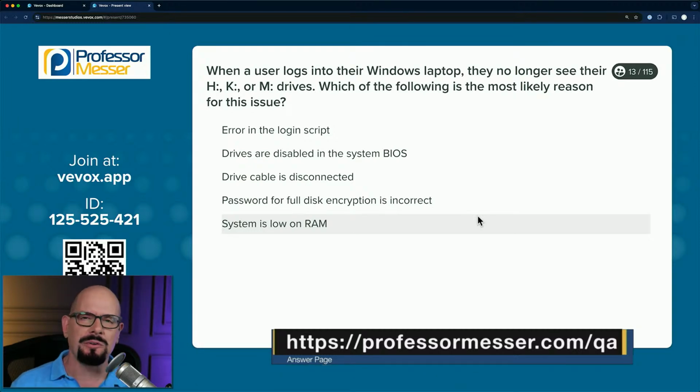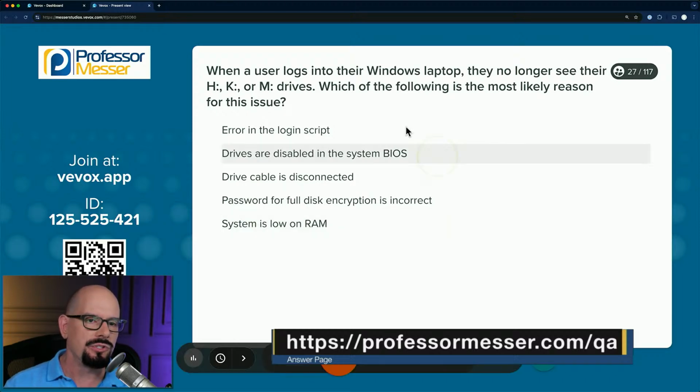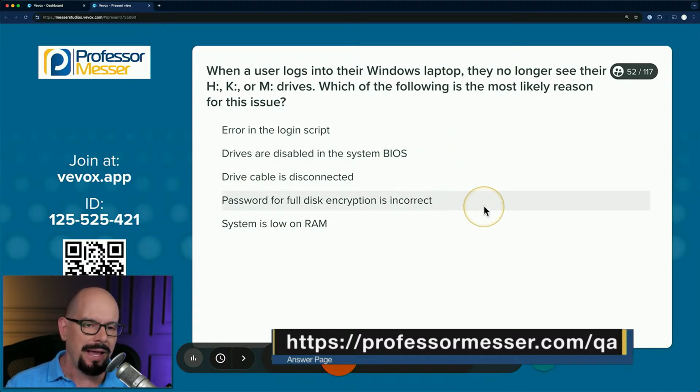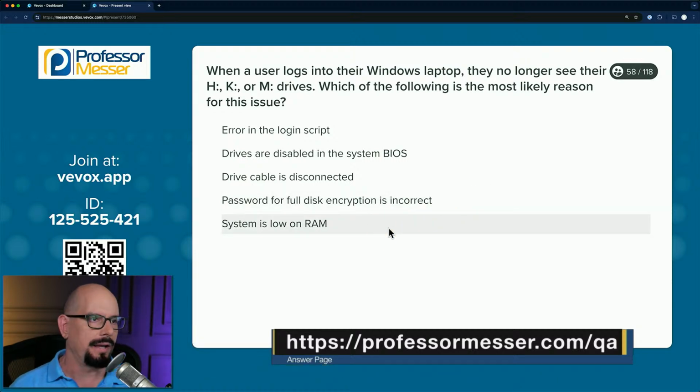It's another one of those where we have a problem. What's causing this problem? It's almost the same as our performance-based question we did earlier, but with different items. When a user logs into their Windows laptop, they no longer see their H:, K:, or M: drives. Which of the following is the most likely reason for this issue? An error in the login script, drives are disabled in the system BIOS, drive cable is disconnected, password for full disk encryption is incorrect, or system is low on RAM. If you think you know the answer, submit your answer with the link on your screen. Go to professormesser.com/QA to submit that answer.